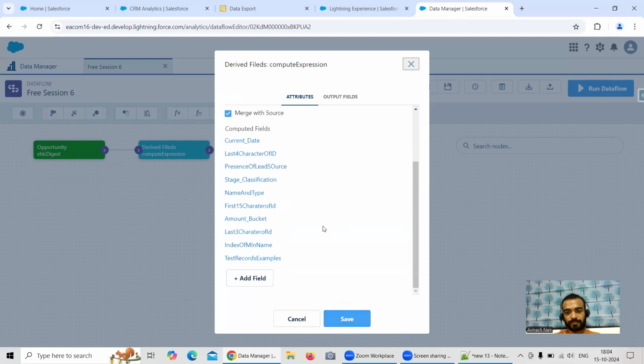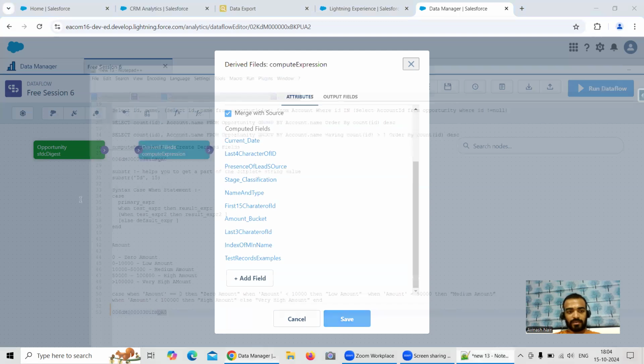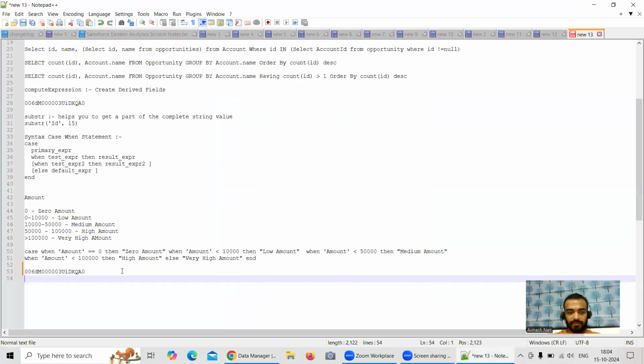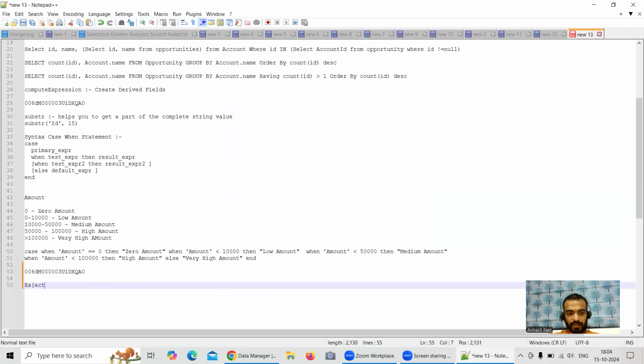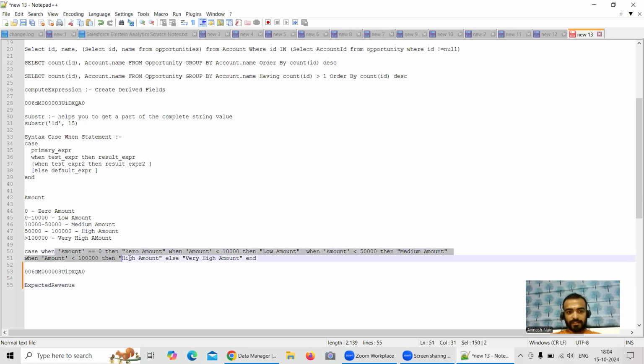Okay. Now, earlier we did something related to this amount, if you remember, right? So I have a field called expected revenue. Fine. So I will just show you a different way to write it. There was one way where I have written something like this, right? Amount equal to Zen. Then I will show you a different version of this.